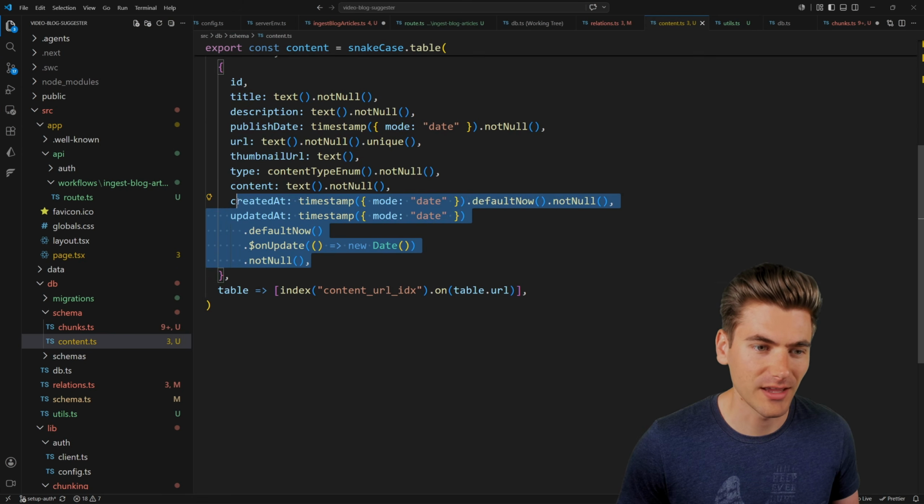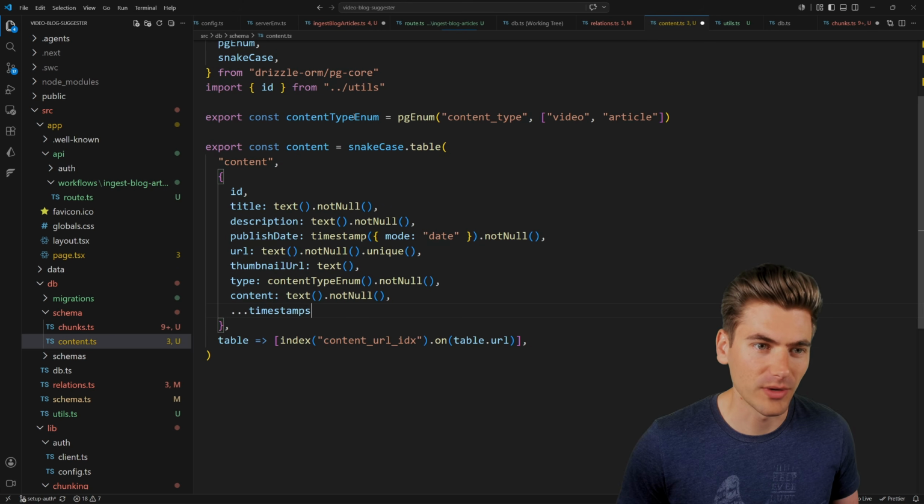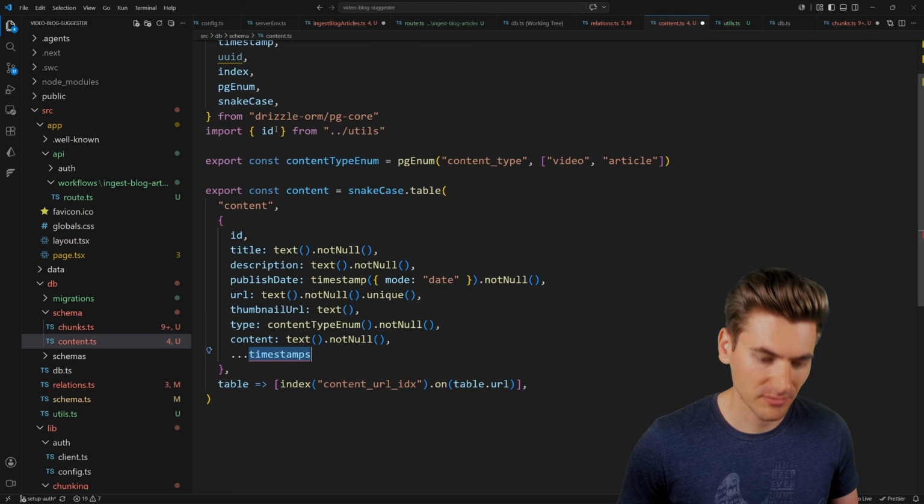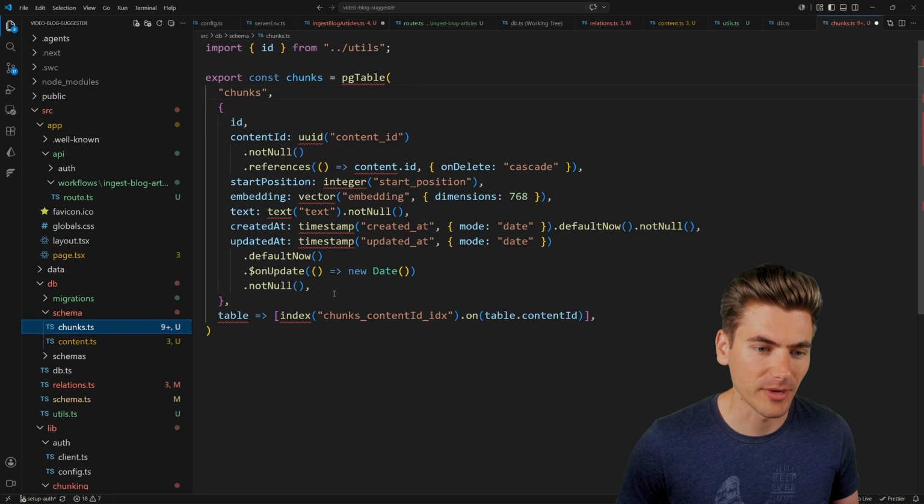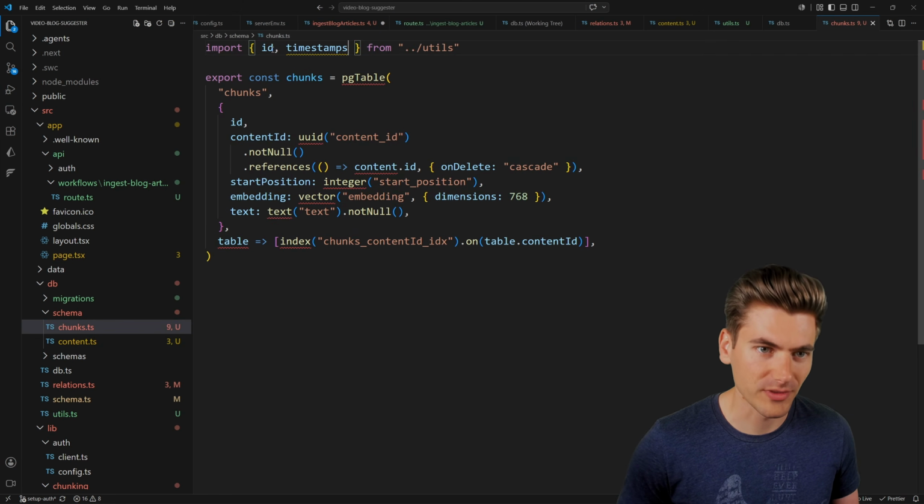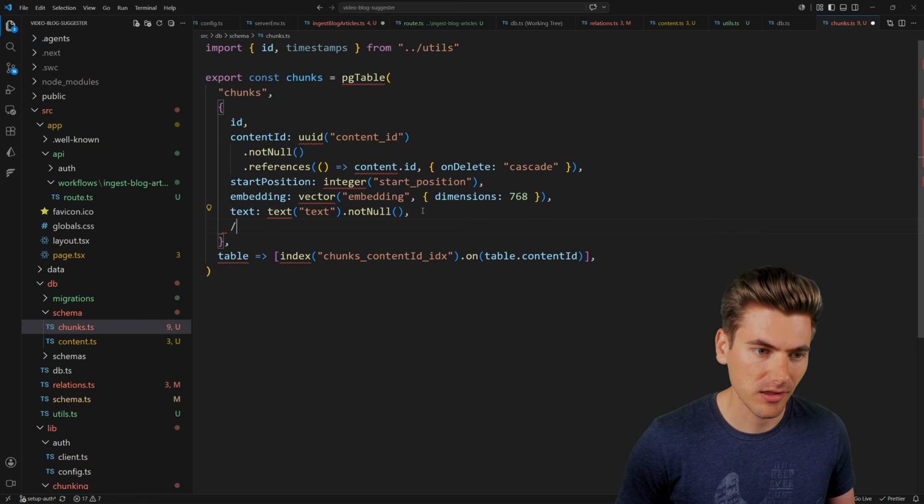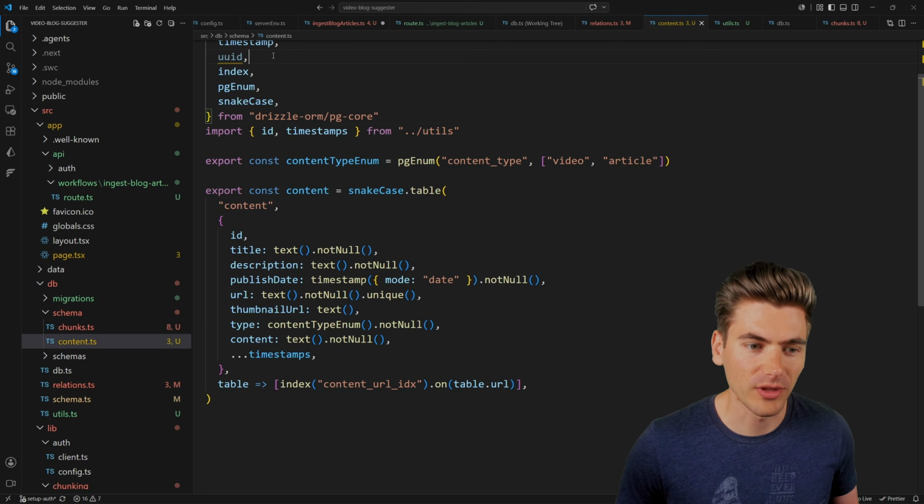So I can go into my content, and everywhere I have my timestamps, I can just add that in like that. And if I do a quick little import of my timestamps up here, you should see that cleans that up. And I'll do the exact same thing for my chunk section. Again, I can get rid of it right there, and I can make sure that I just import the timestamps just like that.